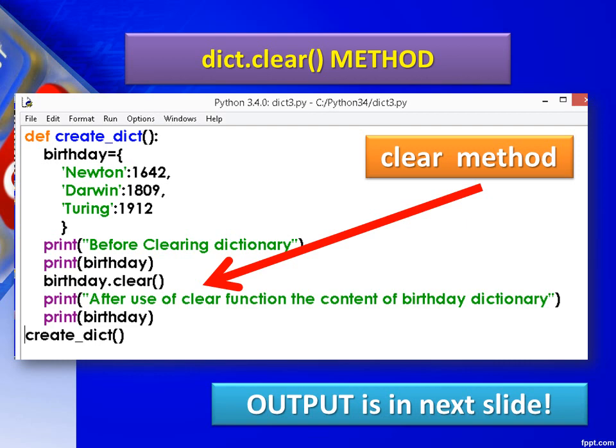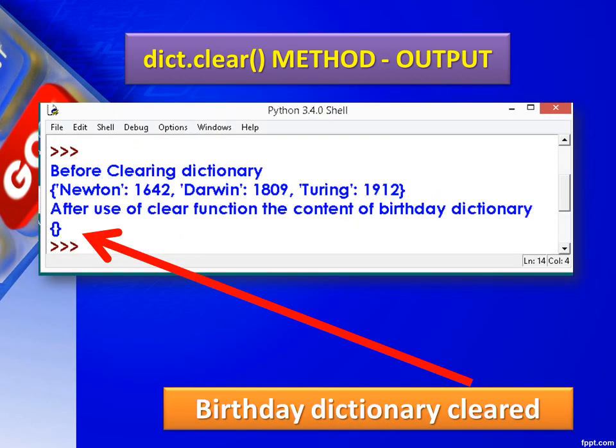Now you can check the output, that is before clearing the dictionary there is Newton 1642, Dawn 1802, Turing 1912. After use of the clear function, the content of the birthday dictionary is empty, means we have removed all the values from the given dictionary.